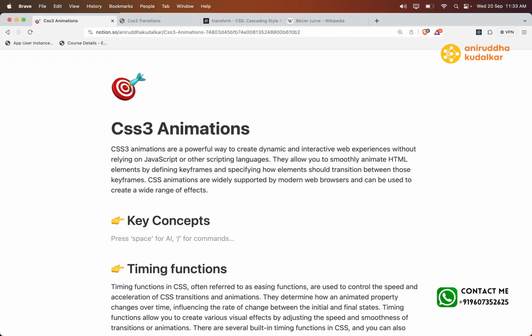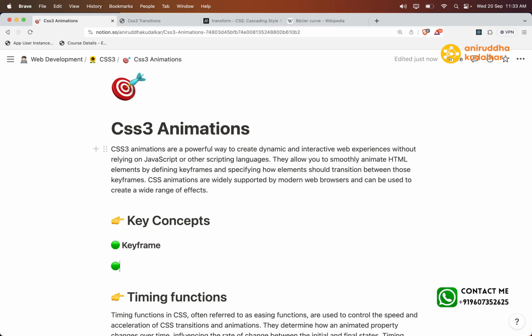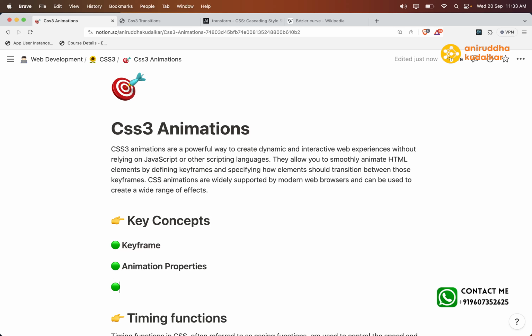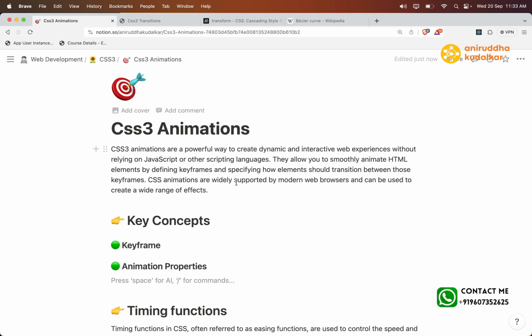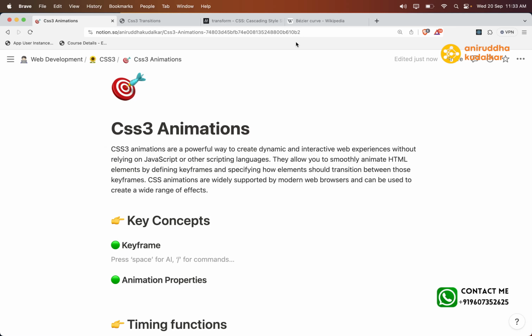Now the key concepts of the animation. First key concept you need to know is keyframe. Then animation properties, some CSS animation properties. What do we mean by keyframe? We will understand this first.